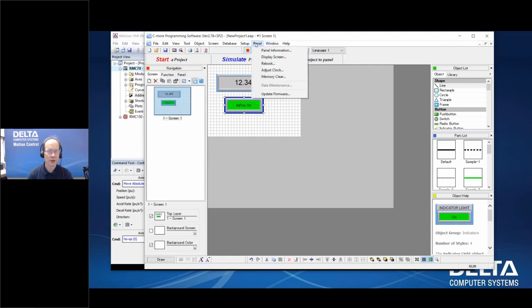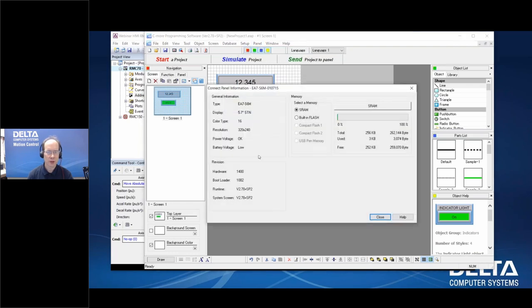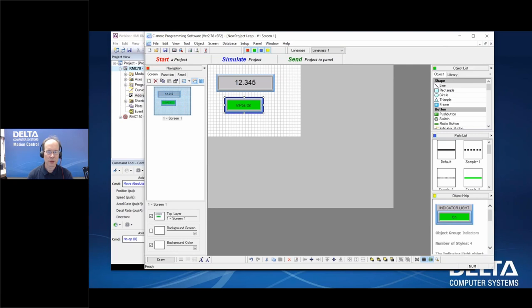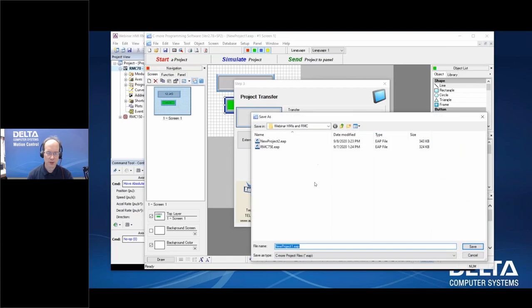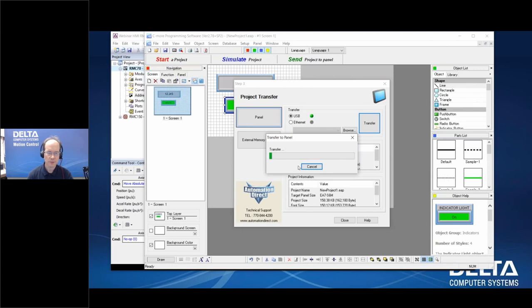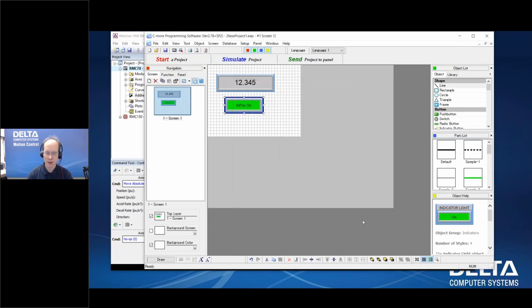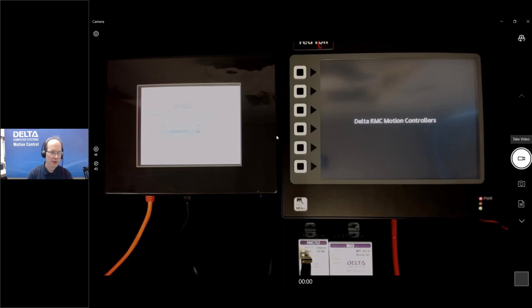I think I'm all set up to connect. But we can go here, panel information. So it looks like it is connected just fine. So we'll send the project to the panel. I'm connected to the panel via USB from this computer here. So we're transferring to USB. And we'll do transfer. I guess it wants to save that. That's just fine. So wait a little while as it transfers the project to the panel. Transfer OK, close. And then we will look at the camera here.